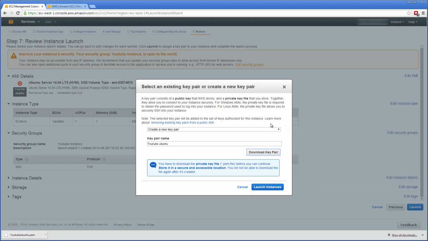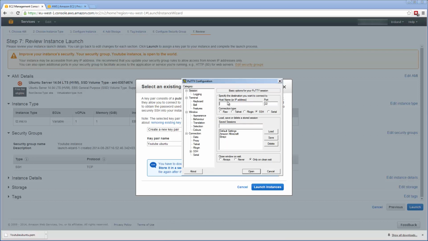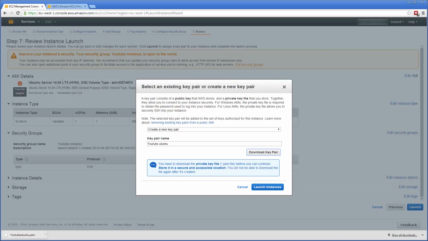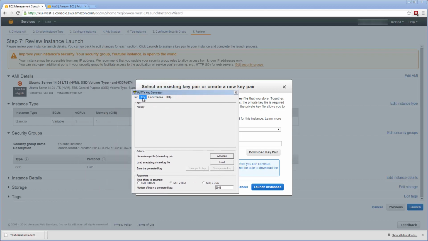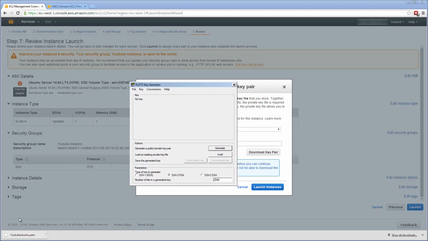Since I'm using Windows, I can't use the PEM file directly. I'm going to use PuTTY to connect to the server here. But for this, we are going to need to generate a PuTTY compatible key pair. So we are going to use the PuTTY key generator for that. Since we have now downloaded the .pem file, I'm going to load it into the PuTTY key generator.